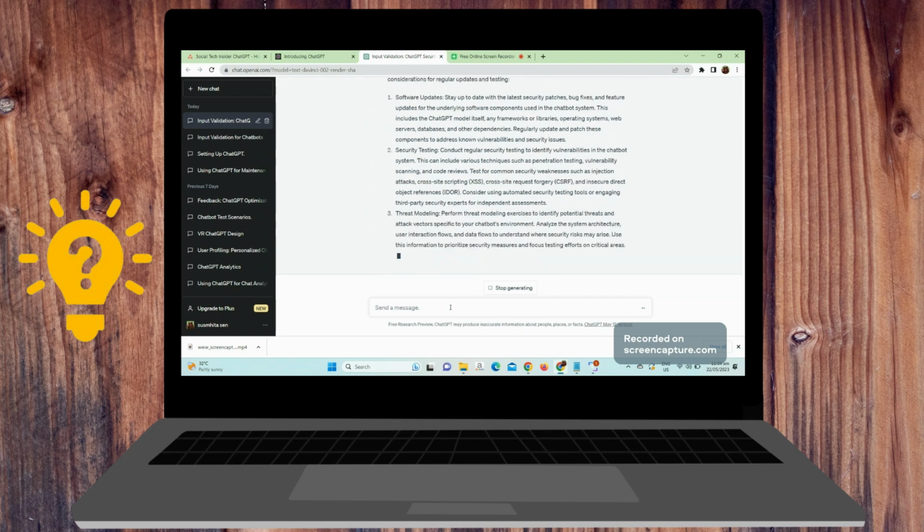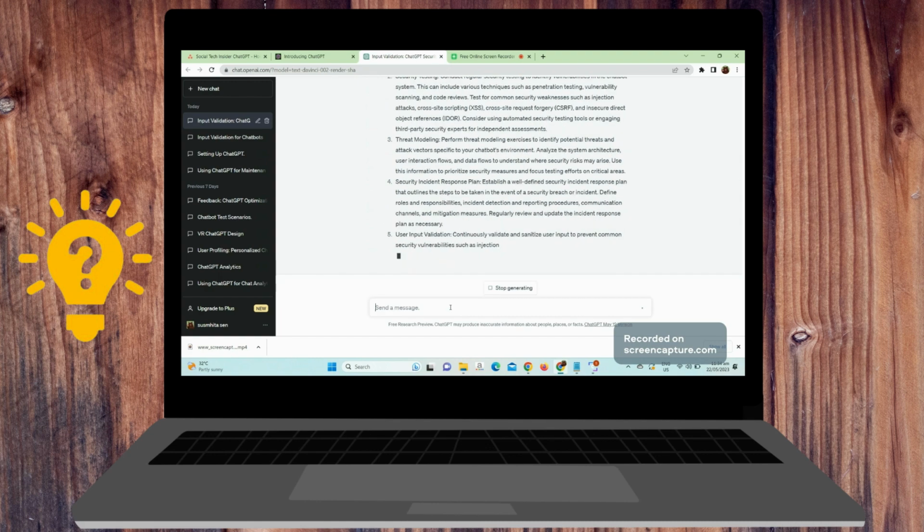So by following these steps, you can enhance the security of your chatbot application and protect user data from potential threats or vulnerabilities.